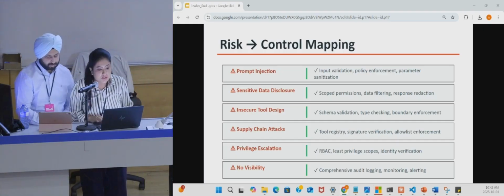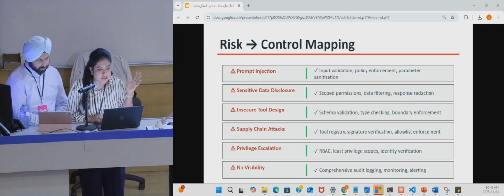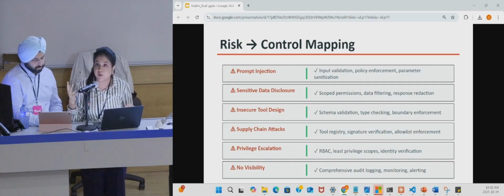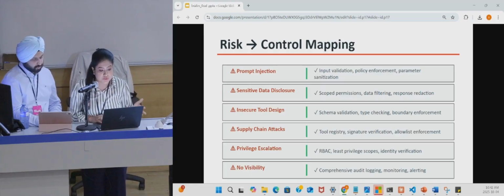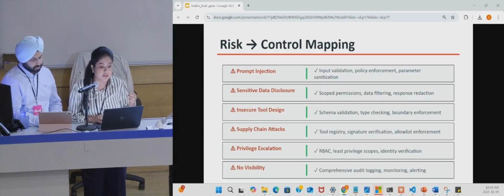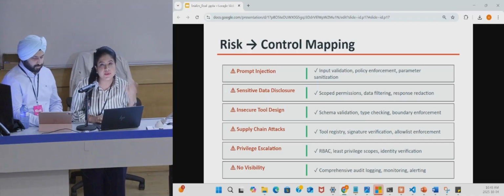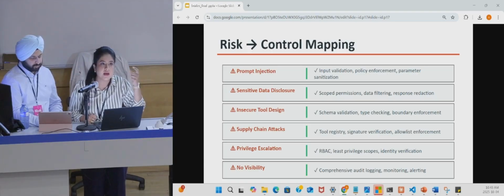Okay, so let's do some risk to control mapping here. We already covered some of it previously, but for prompt injection, the gateway will help intercept malicious prompts using input validation, enforcing policies, and sanitizing any parameters. And then for sensitive data disclosure, we will ensure that the permissions are scoped and the response is redacted so that only safe data is returned. We have seen in some real agentic solutions that we do not want to output PII to the end user.